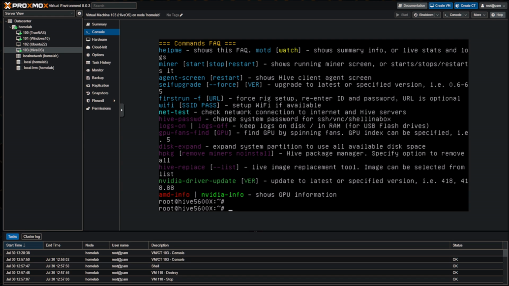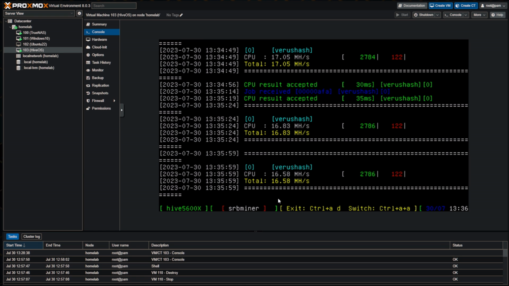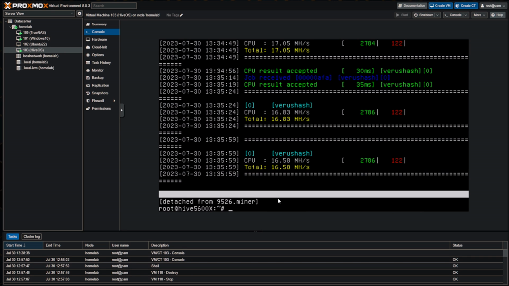So as you can see, I have HiveOS in here. If I type miner, you can see it's mining away on Verus at the moment. Just simple like that. So here's how I did it. It's a little complicated, so if you're not familiar with Proxmox, I'll try to explain as best I can, and if you have any questions after the fact, just drop them in the comments and I'll see what I can do.